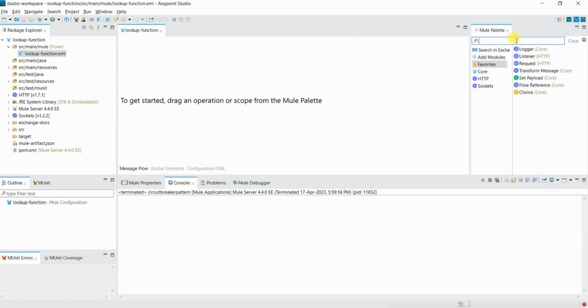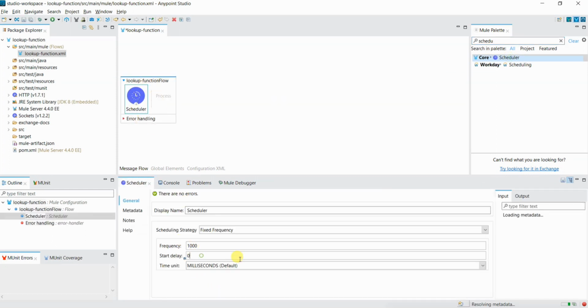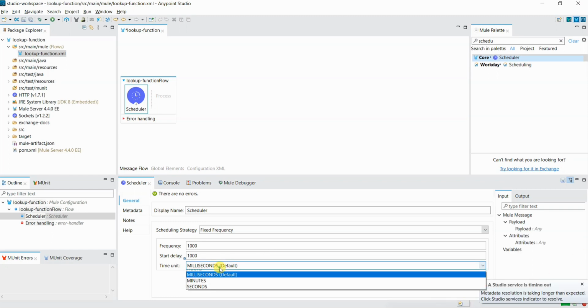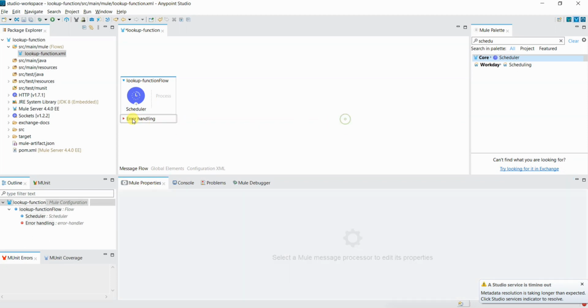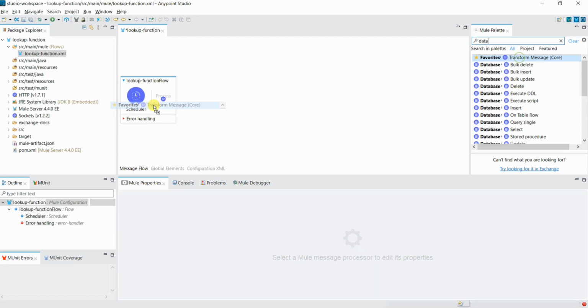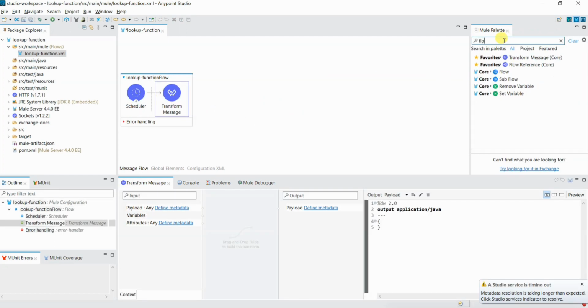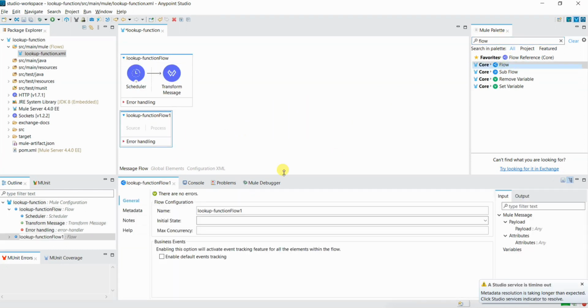So I will just drag and drop one scheduler to understand it more clearly. I'll keep the frequency something like that, so I have overall control on that one. And one DataWeave I want, so let's drag and drop it. And one flow, let's say this one. Let me rename it to calling flow.